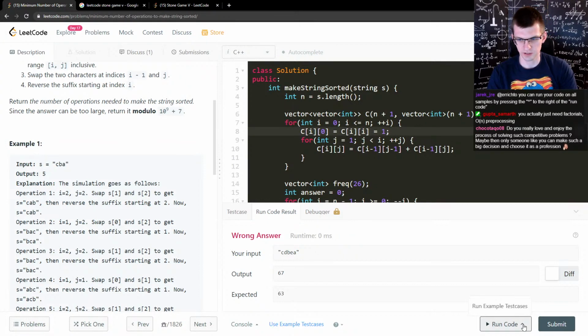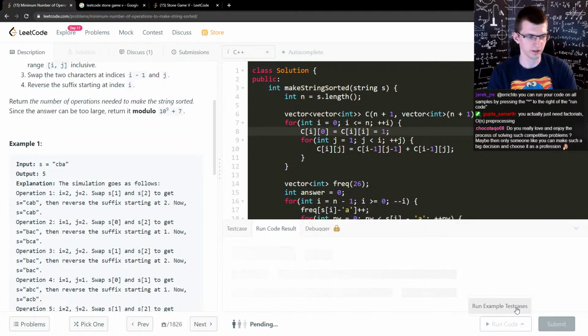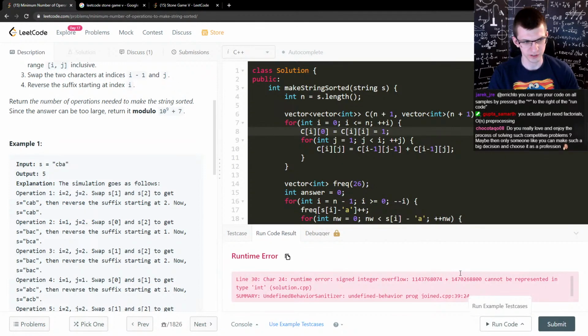Run example test cases. There is a button here for that. Cool. Thank you.